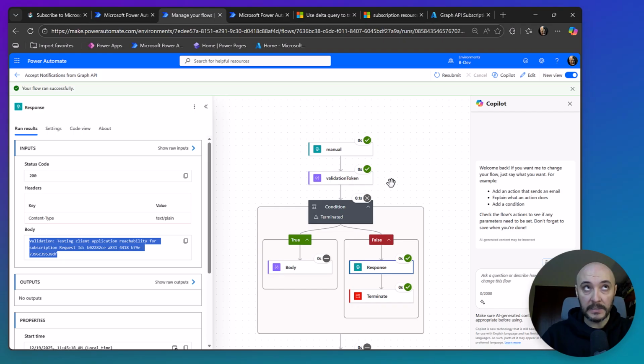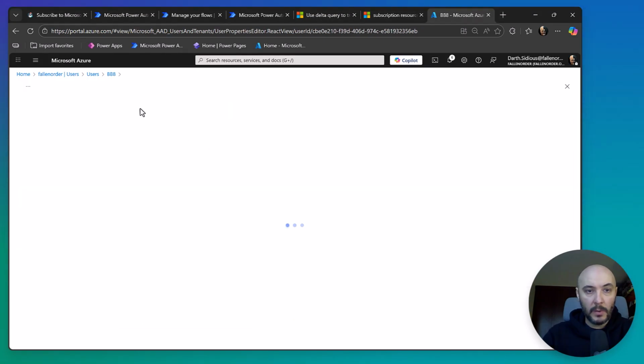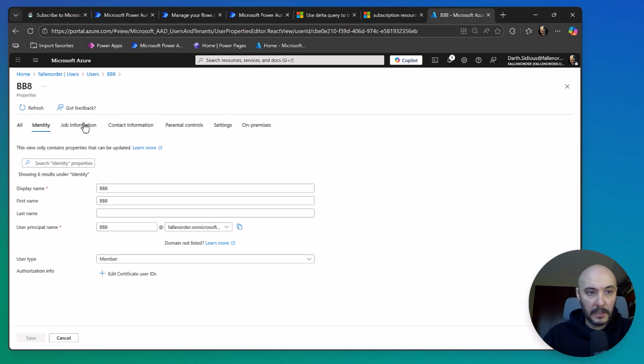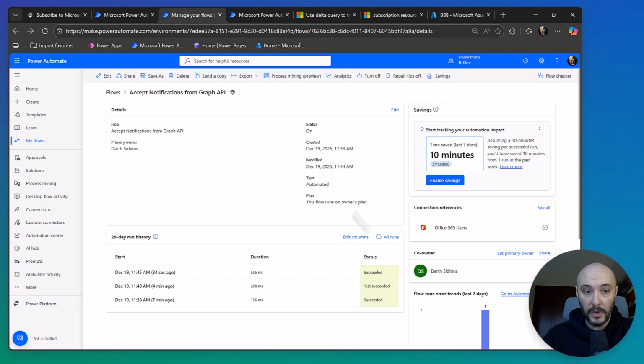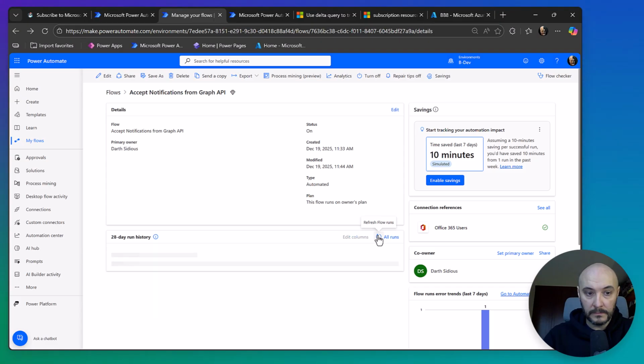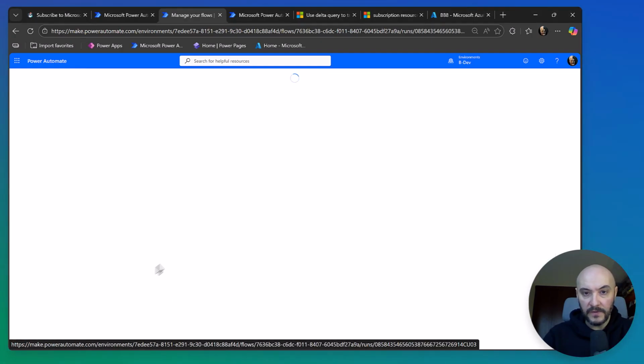Now, in order to test it completely, we need to update some properties of a user and see that actually accept notifications from Graph API is triggered again. Let's do that. So I will edit the properties of a user and let's say I update his job information. So it took about a couple of minutes to process the changes. The flow was triggered.